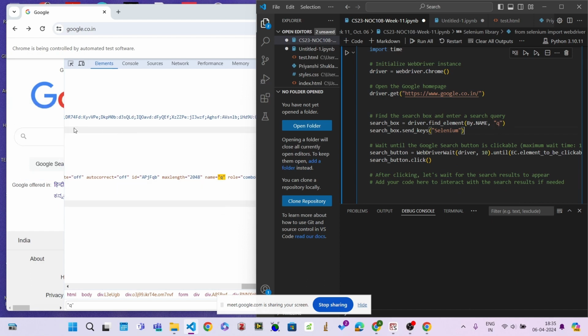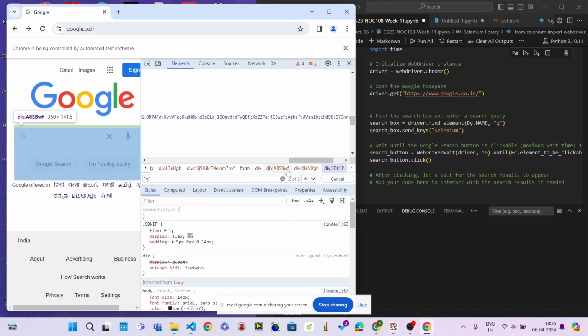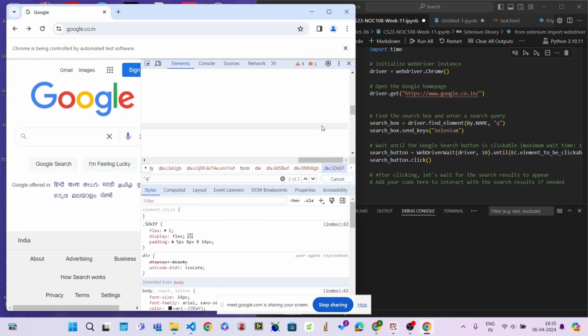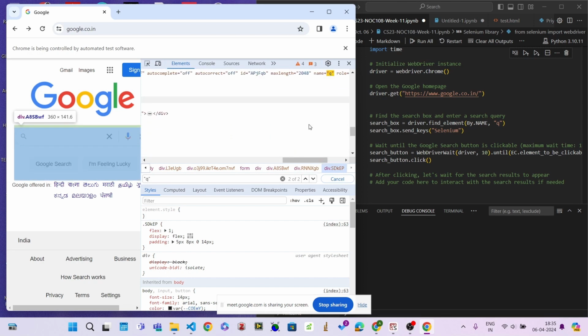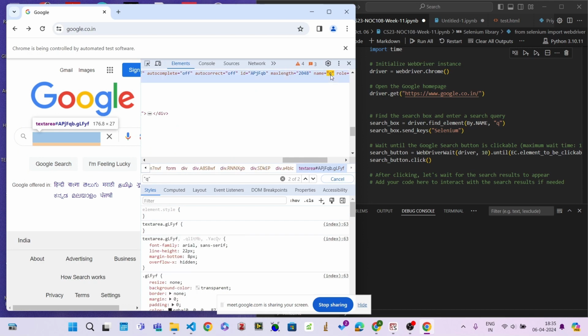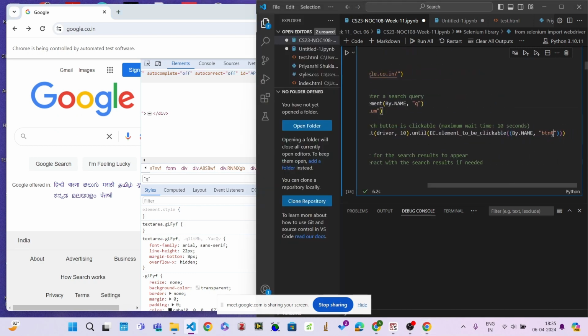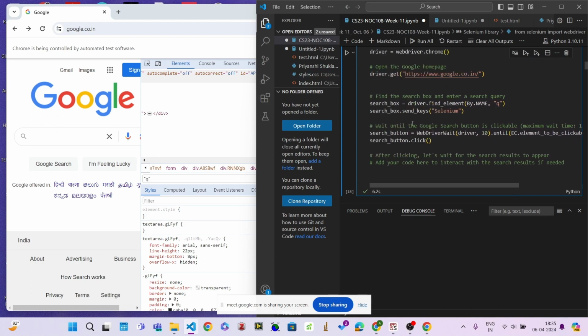So here you can also see this thing. Once I go here and place the cursor here, you can see on the left-hand side the search bar appears. Now, the second thing: we have found the search bar. Now what we want to search, after we have found the search bar, in the search bar we have sent the keys, and the keys is Selenium.